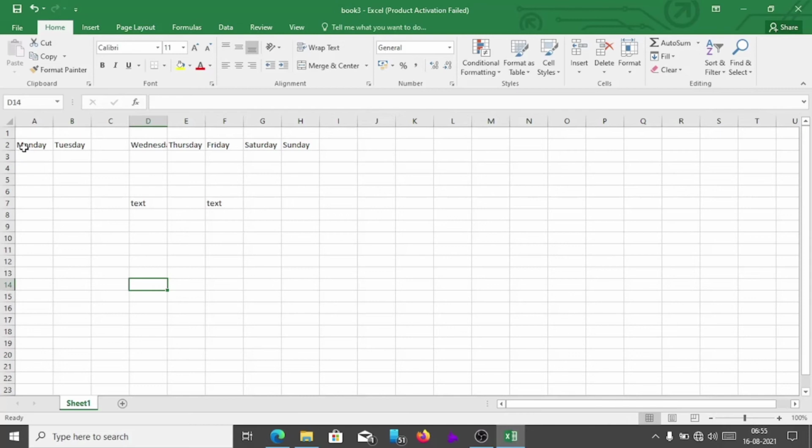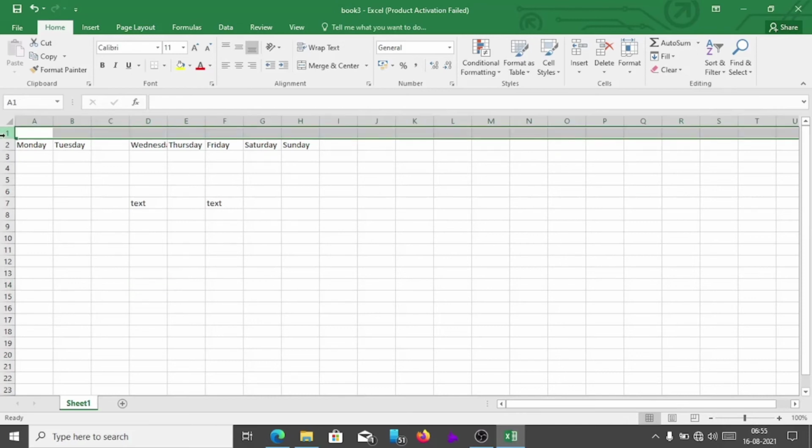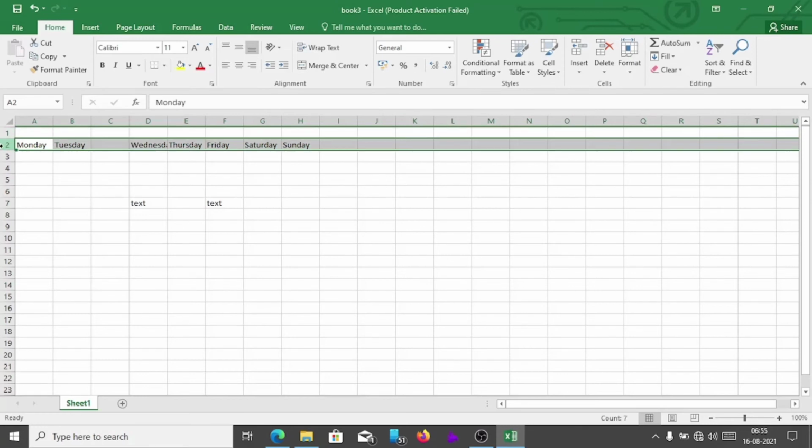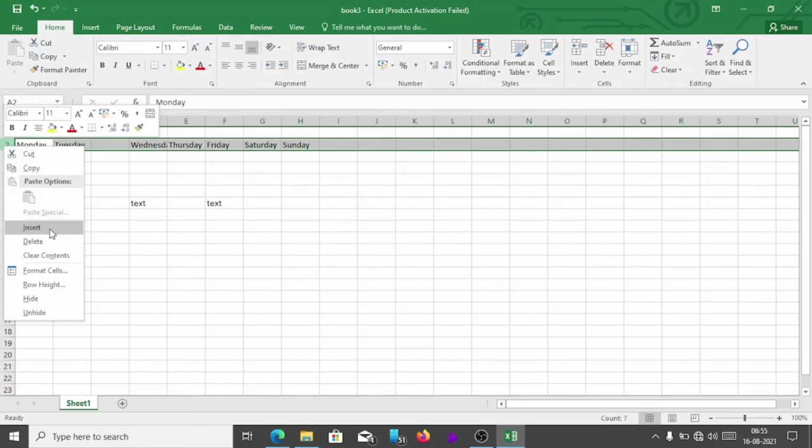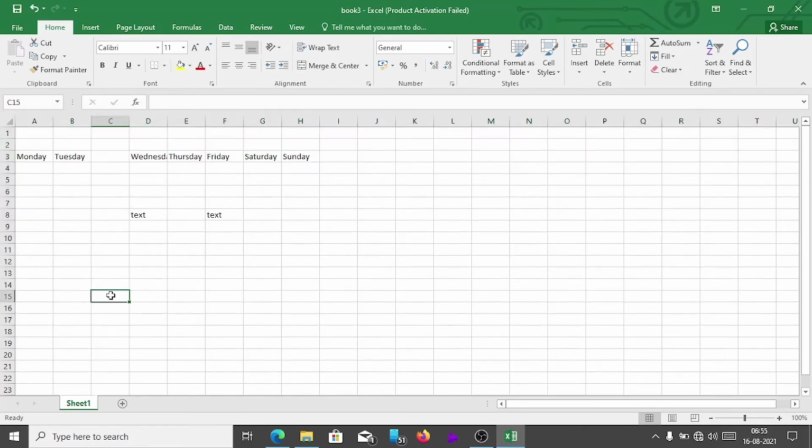And suppose you want a new row between row number 1 and 2. So you can select row number 2 and insert. So as you can see here, one new row has appeared.